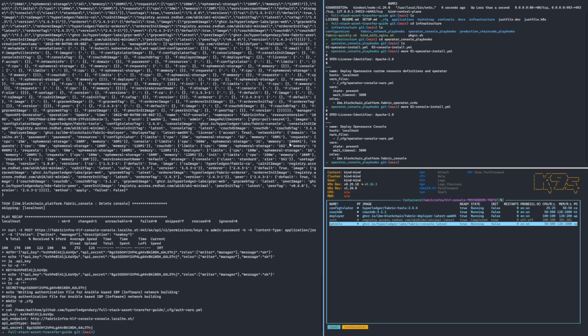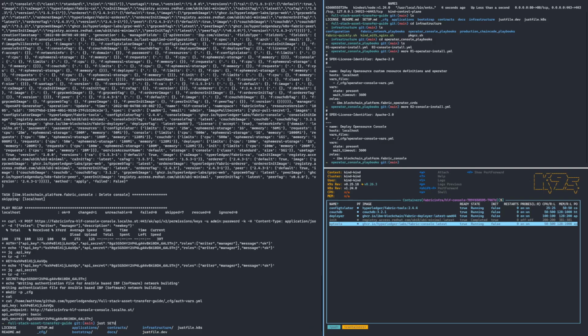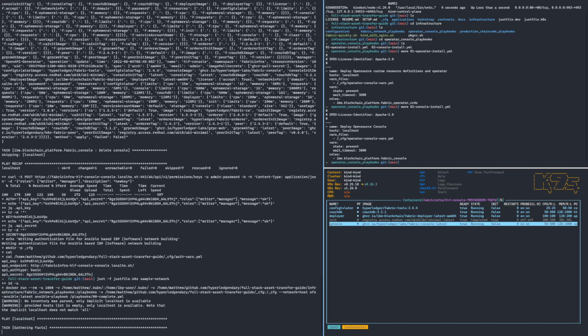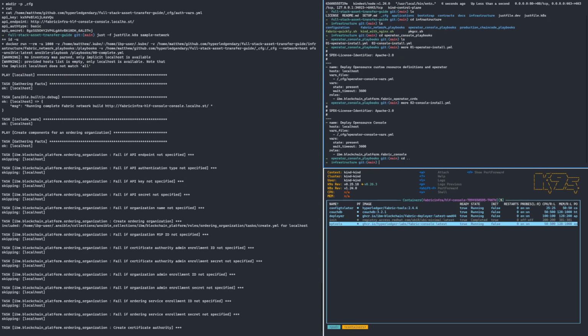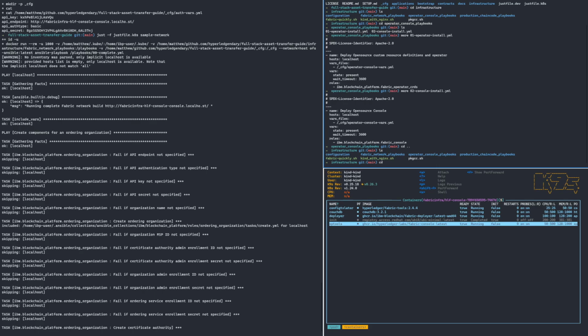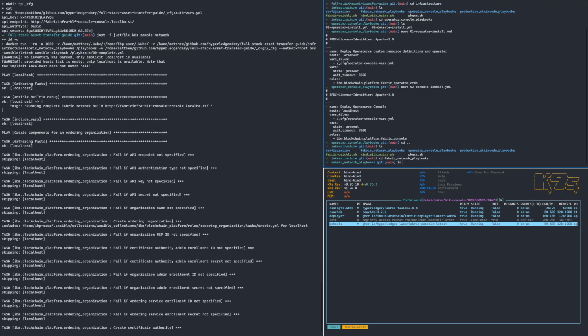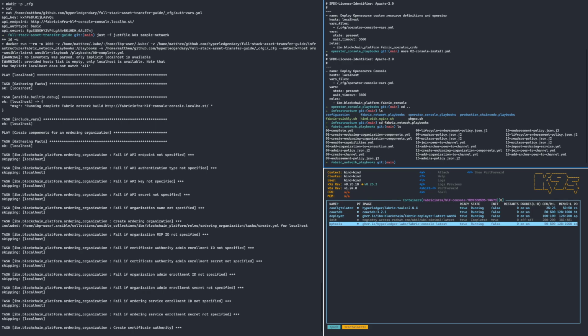Now I'm going to go into the sample network. Again, we're actually running quite a few playbooks here, but there's one that contains them all. So over here, I'll just go and show you what these are. Those are the playbooks, and these are copied from the Ansible collection.